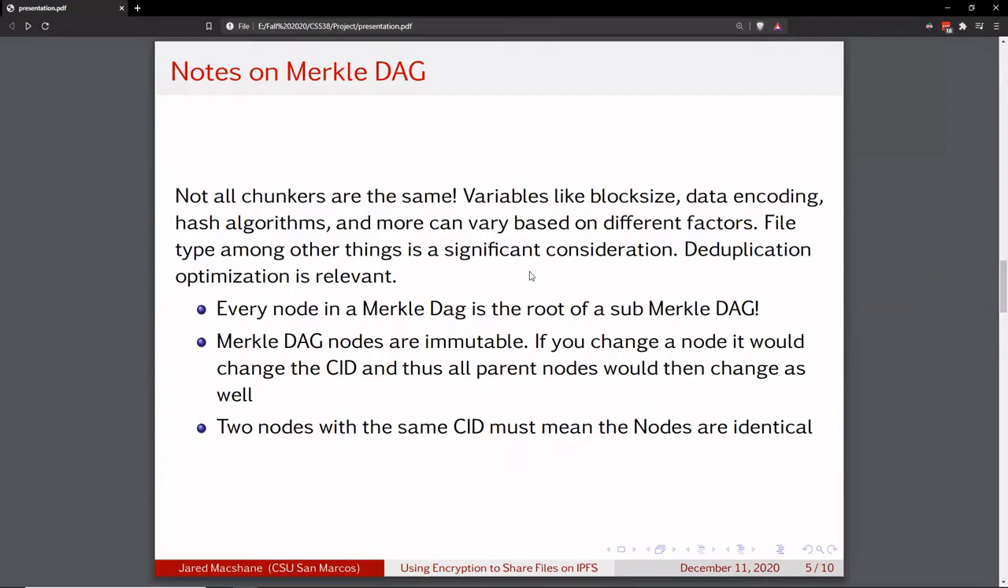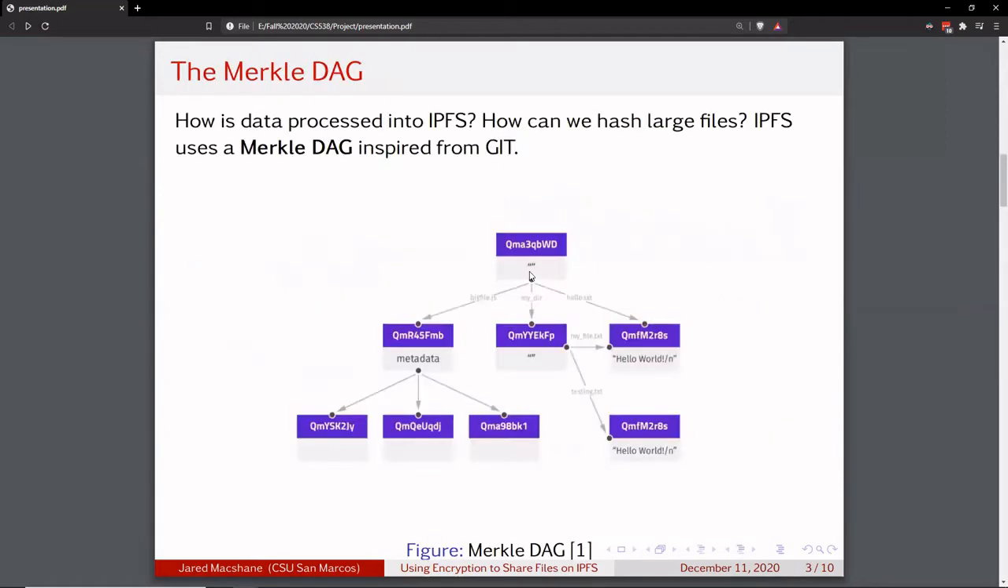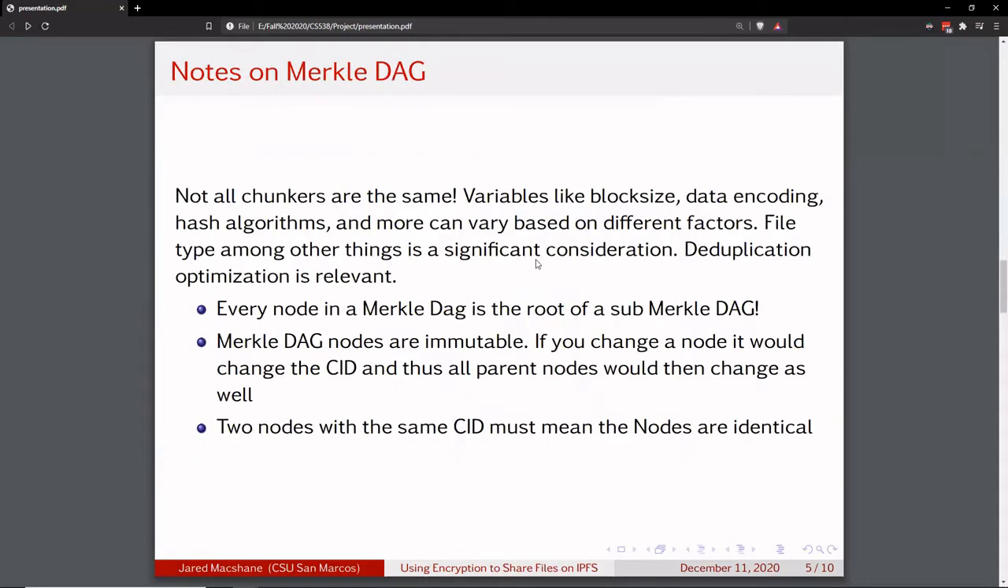So some other notes: every node in a Merkle DAG is a root of a sub-Merkle DAG, just like a tree. Merkle DAG nodes are immutable. So if you change this data right here or here, these parent nodes will have to change, because this hash will change because the hash of the data will be different. And then you have to update the hash length, which means that this content is different, which means you have to update this hash, which means you have to update this hash and that content. So it chains upwards. However, IPFS does implement a mutable file system on the client side that you can interact with the IPFS network.